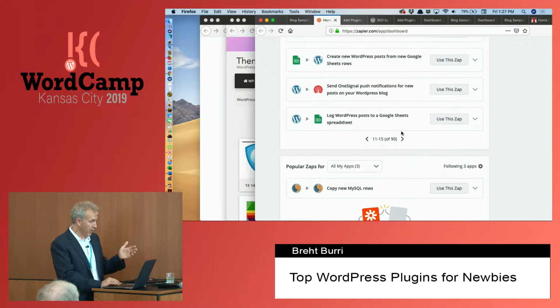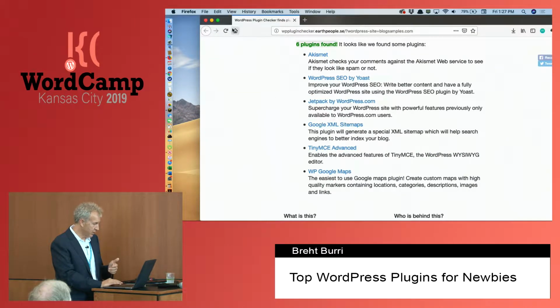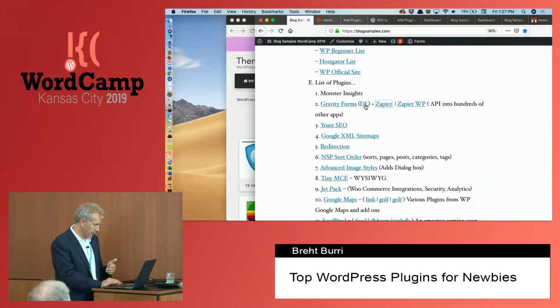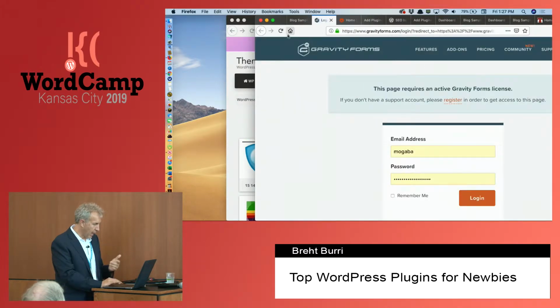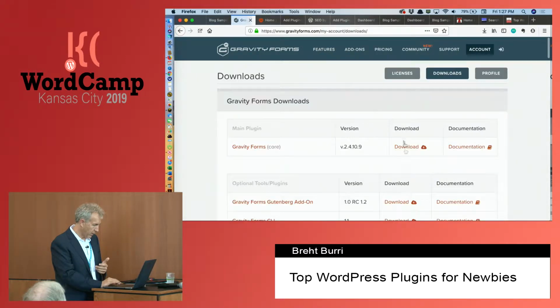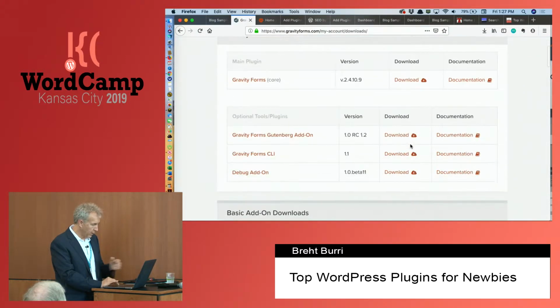I could just go through here. You can click through here and see all these different things that you could connect, if you're using these applications. And then I think I had another link. Let me go back to the other one that has a different way to look at this. This is the download page for Gravity Forms. I think I'm logged in with one of my accounts here. I thought I was. Let me log in. Okay, this is Gravity Forms.